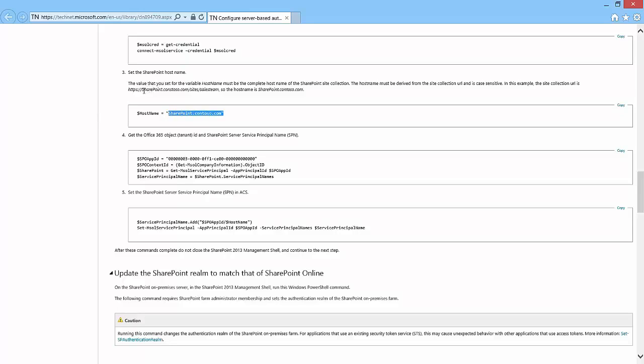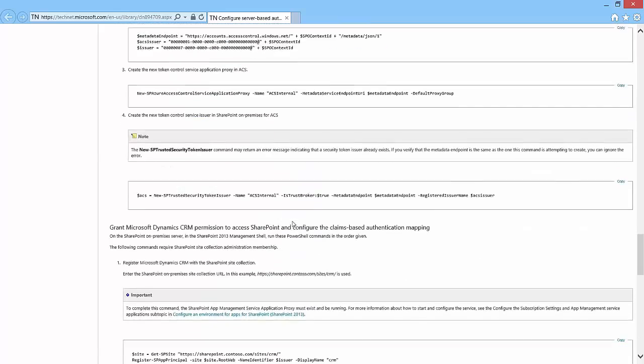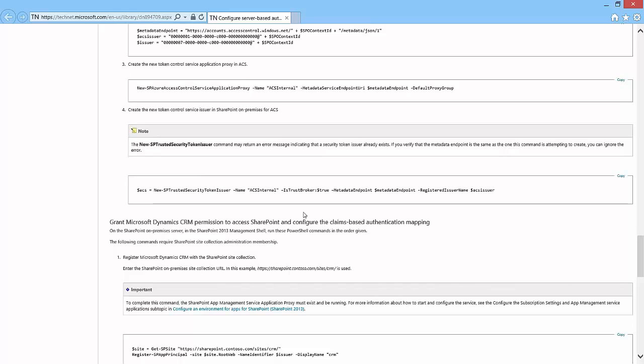So in this case, you would find out what your URL is and replace that host path here with what's here to provide the correct command. And you'll see if you go through here that there are just more and more PowerShell commands you need to run. They're broken out into smaller chunks so you can understand what each of them is doing.